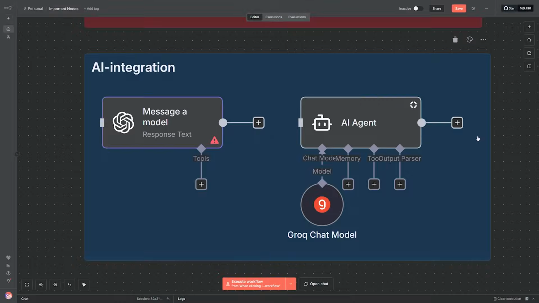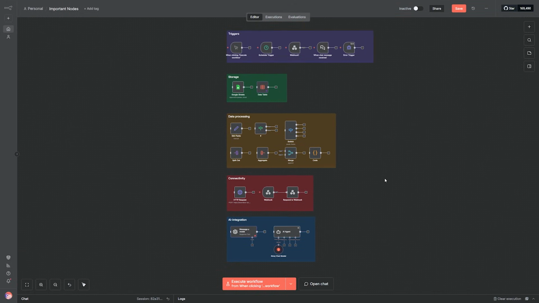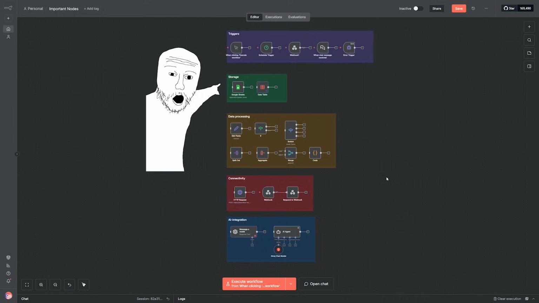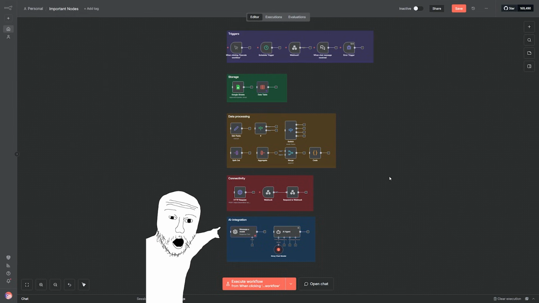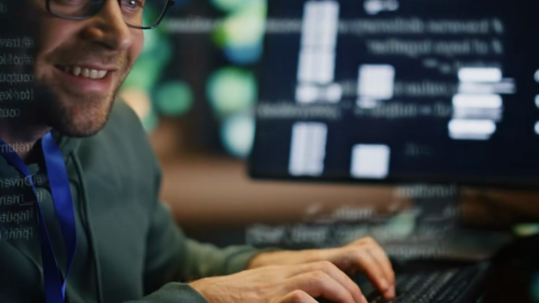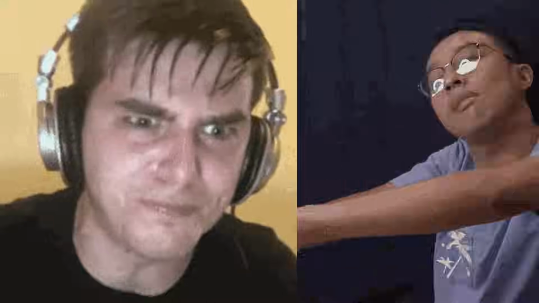When you zoom out and look at everything together, every serious n8n workflow follows the same pattern. A trigger starts it, storage remembers it, processing shapes it, connectivity moves it, and AI reasons about it when rules alone aren't enough. If you deeply understand these nodes, you don't need to memorize dozens of others. You can open almost any workflow, follow the data as it flows from node to node, and immediately understand what's happening and why. That's the difference between copying automations and actually mastering n8n.